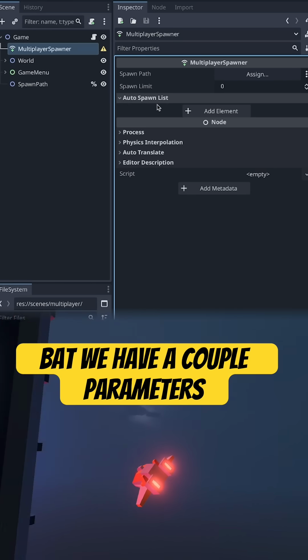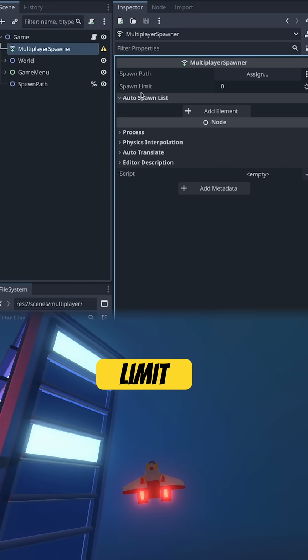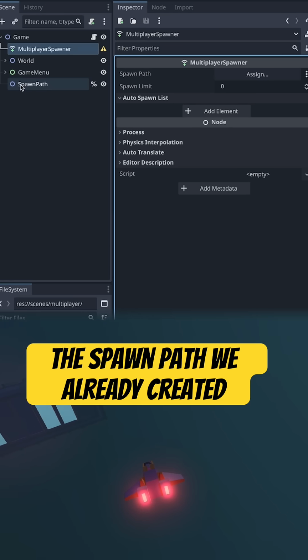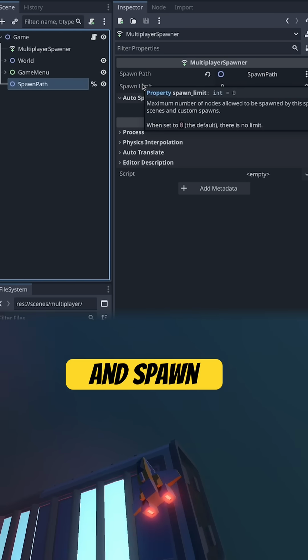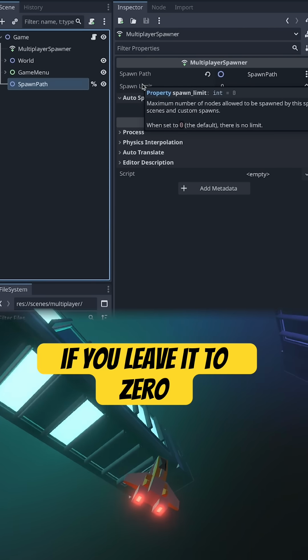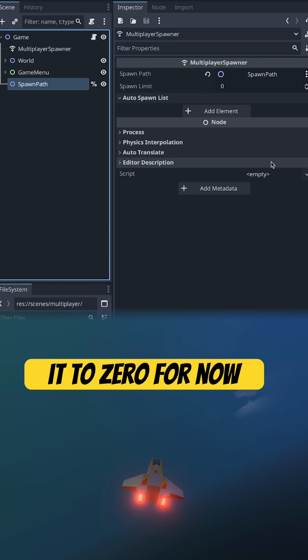So you'll see right off the bat, we have a couple parameters: spawn path, spawn limit, and auto spawn list. For the spawn path, well, that makes sense to use the spawn path we already created, so drag that over. And spawn limit sets the number of nodes that are allowed to be spawned by this spawner. If you leave it at 0, there's no limit, so we're just going to leave it at 0 for now.